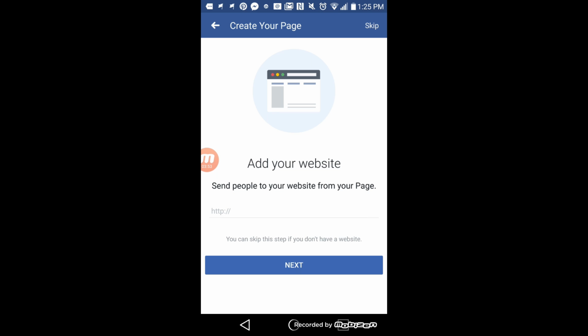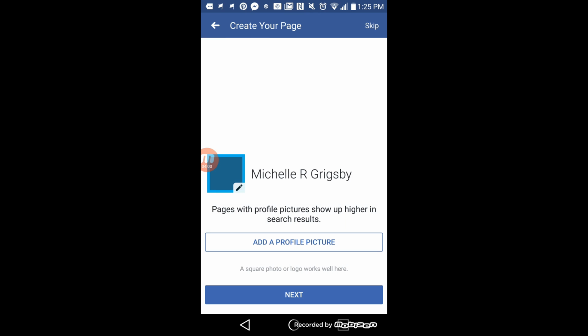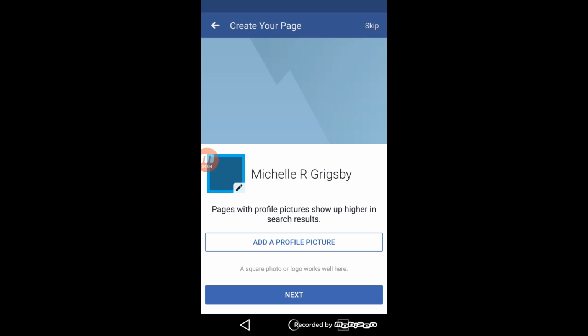And now it's going to allow you to add your website. If you don't have a website yet, don't worry, you can add this later. So I'm just going to hit next. And now, guys, this is where it's created, basically. You want to add your profile picture and you want to add a timeline. So this is where your picture goes and this is your timeline.